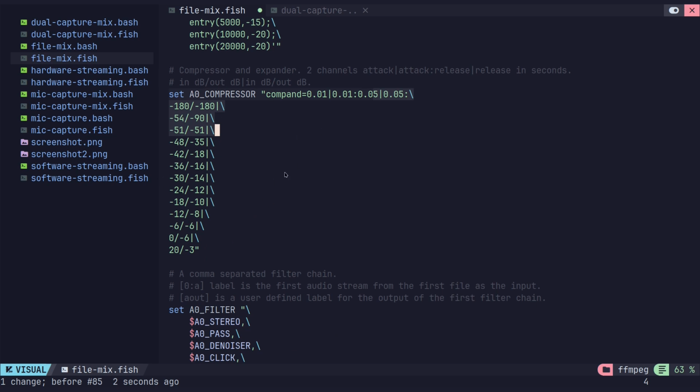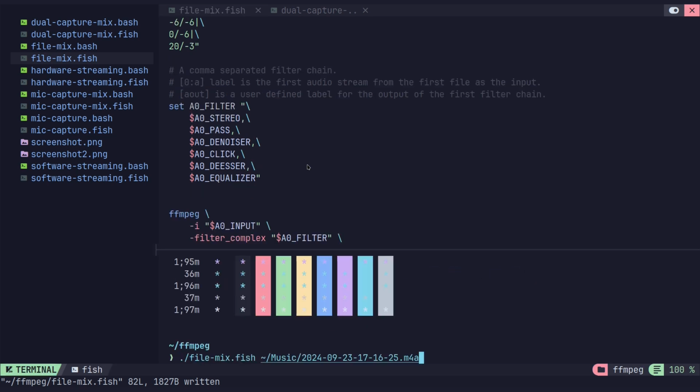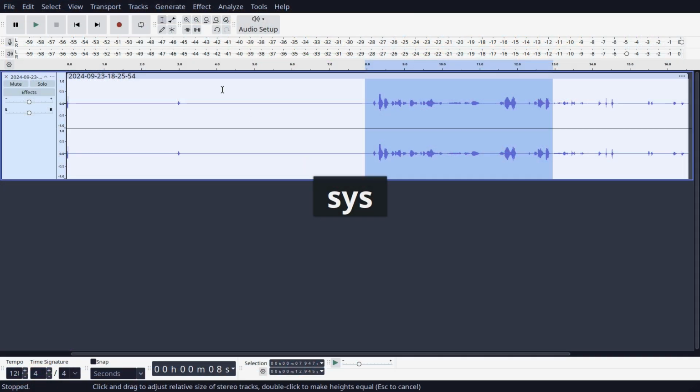And if we apply it, we're going to see a major change in the audio. Okay, so I'm going to save this and I'm going to run it. We're going to see quite a different result, it's going to make the file much louder. So here we can see the waveform is very small.